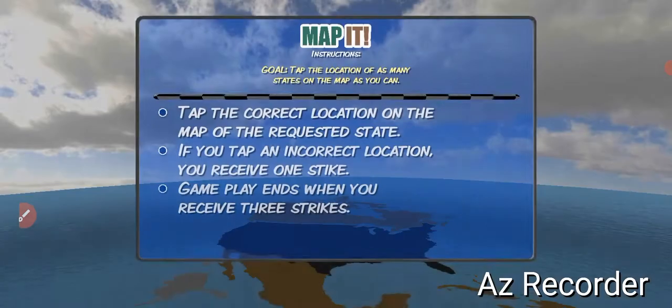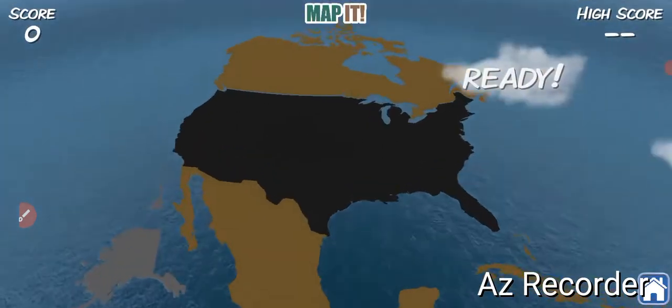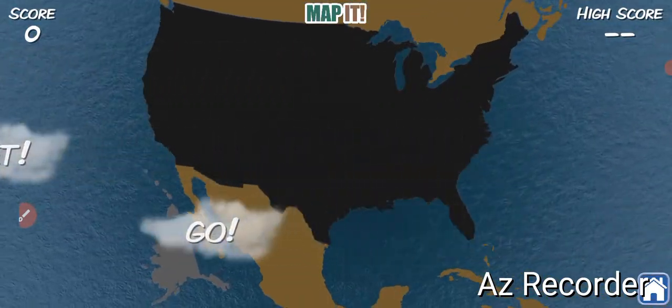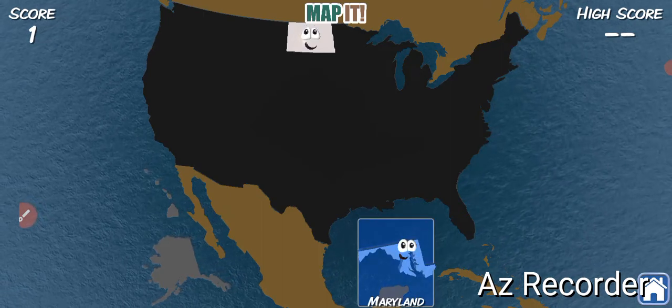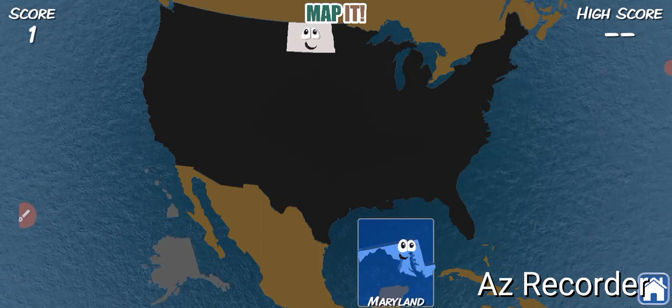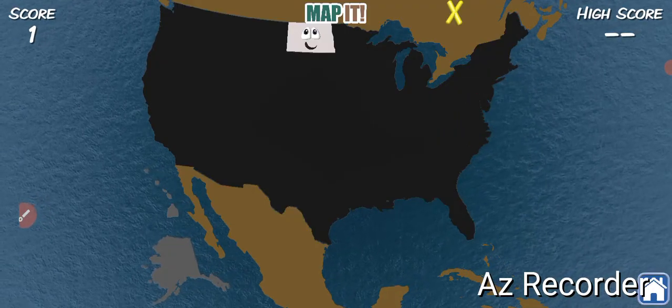First is Map It. There are 3 rules in Map It. Tap the correct state. Your goal is to have every single state on that line. If you tap on the correct state, like the one here, you can win. However, if you tap on the wrong location, like this, you'll get a strike.